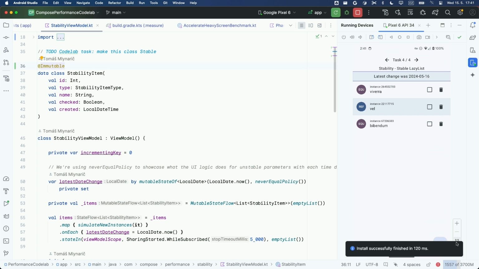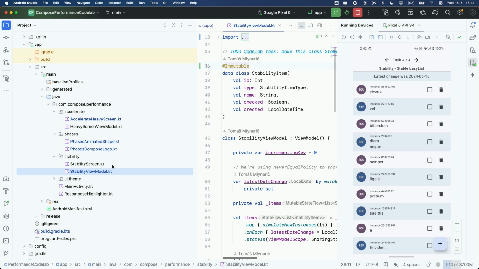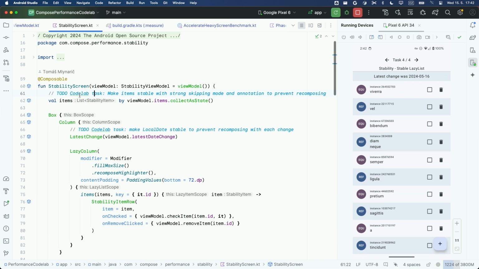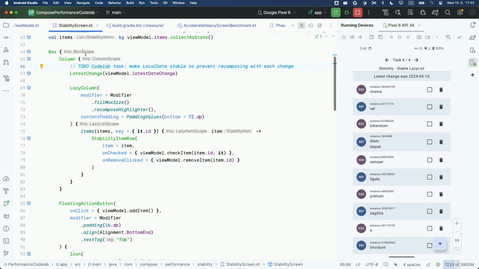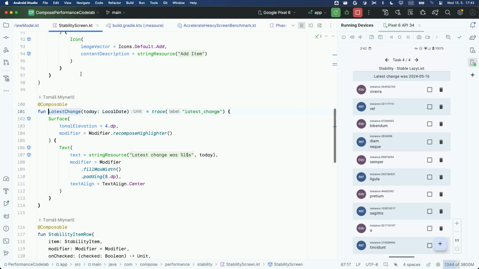And OK, now when I go and add a bunch more items, we can see that nothing recomposes. I mean, no, there's still one thing recomposing there. My site is bad. Yeah, the latest change. OK, all right, so the latest change here, let's figure out why it's still recomposing. So this is the stability screen file. I'll go here. And so the UI is straightforward, some items from view model, some column, lazy column with the items, and here's the latest change composable.